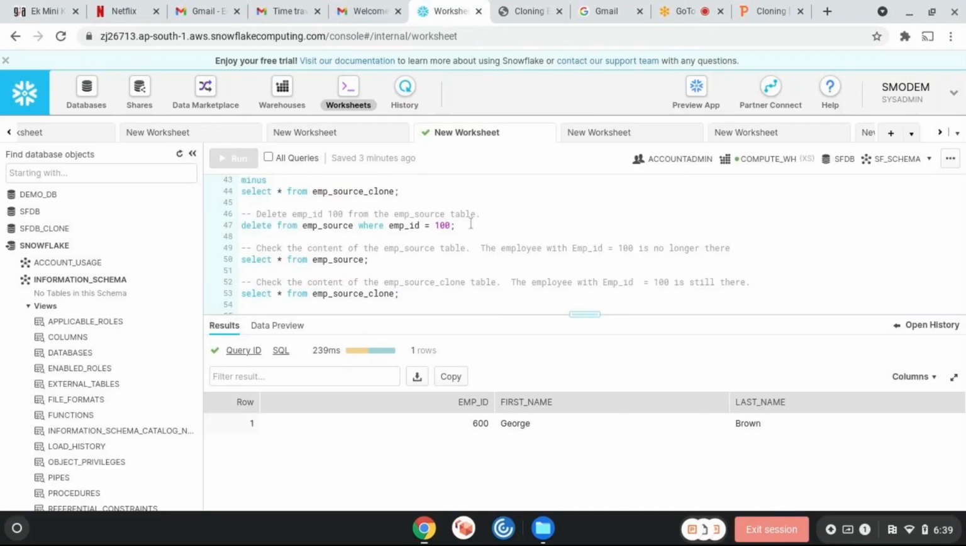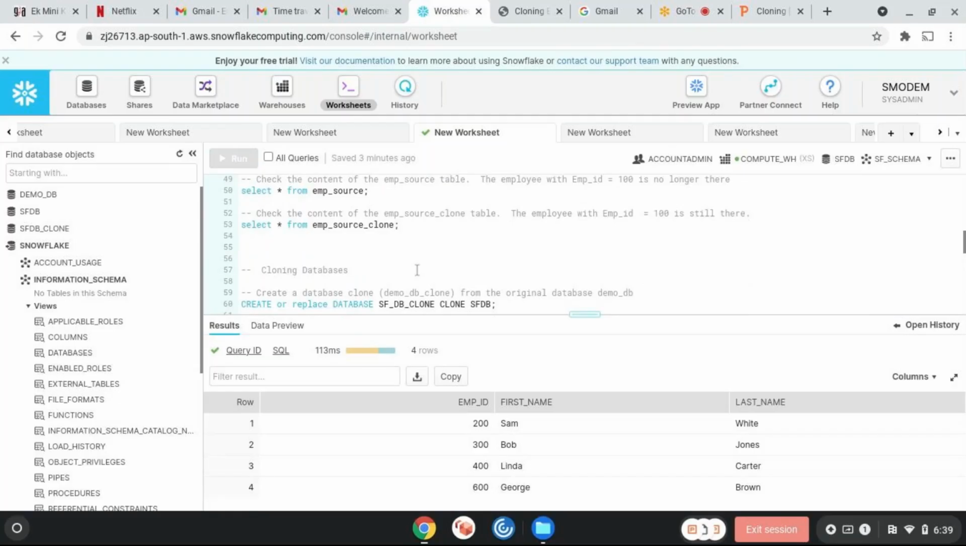And I'm deleting a record from the EMP source, 100. If 100 is deleted from the source, this 100 is still here in the clone, but from the source it's deleted. If you query 100, it won't be there. So both of them act very independently. Both are different tables. But the common data set is the same. Common data set is fetched, and only the modified data set is fetched from the new partitions.